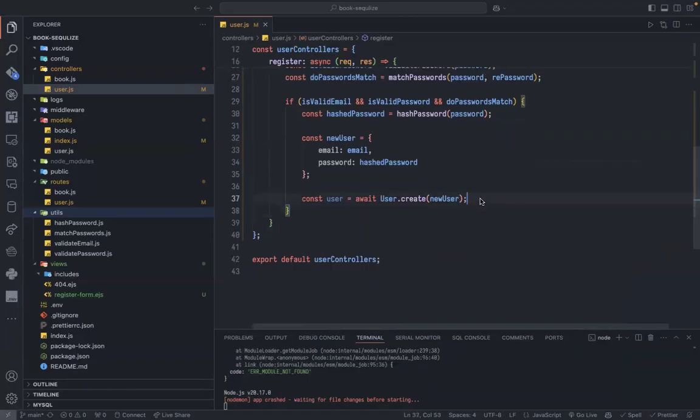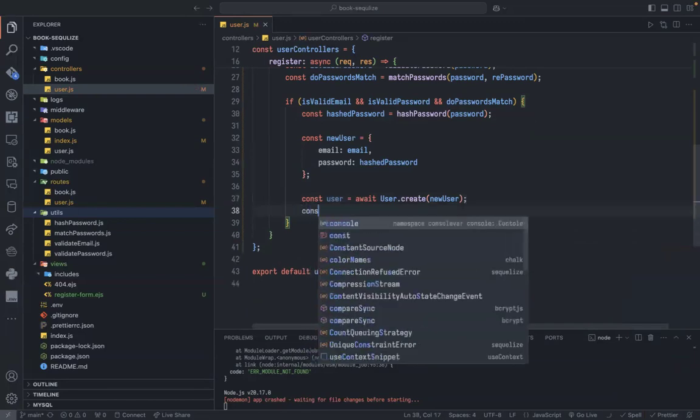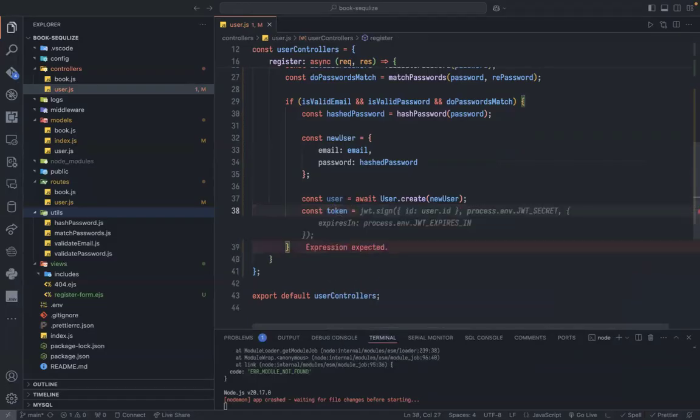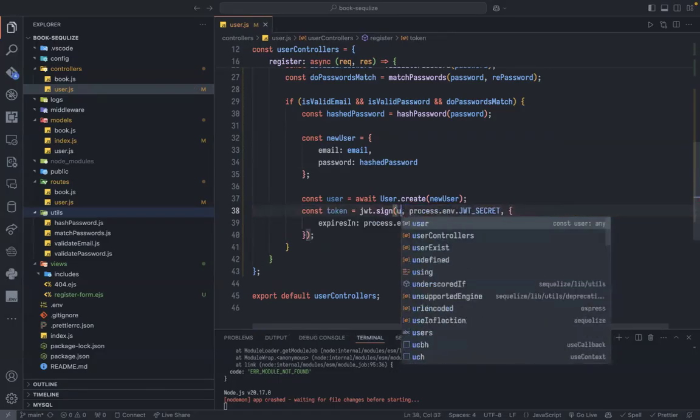After that, what should I do after I created a new user? I need to create a token. So here I can just say const token. It will be equal to jwt.sign. So what I can do here, I can pass the user data. I can just pass here new user. New user is an object, so I can just remove that, and I can just pass new user.